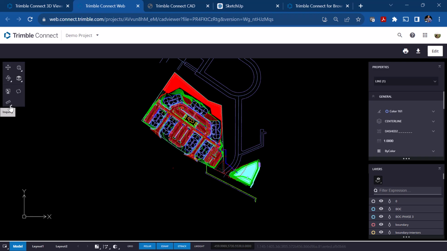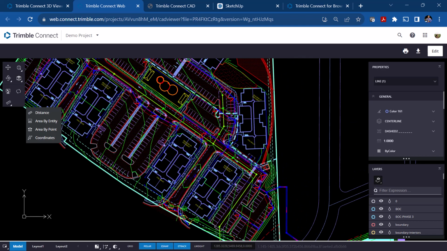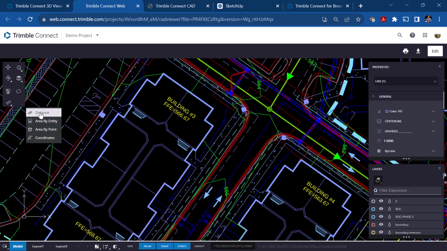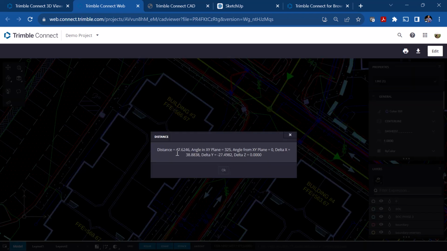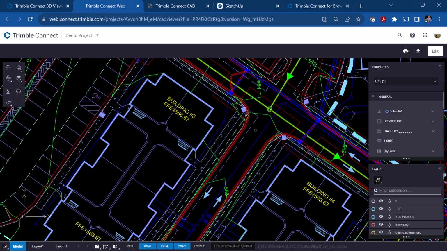Now there's some measure tools, some inquiry tools here. So I can come in here and I can measure distance, area by point, or coordinates. So very similar to what I was showing you in the 3D, but this is a lot more precise. This is actually like working in CAD. So if I was to use distance, you can see I'm snapping to the endpoint of that, and I'm coming over to here. It's actually going to give me a window that tells me what that distance is, and the angle in the XY plane, and so on and so forth. So a lot more data that's available.